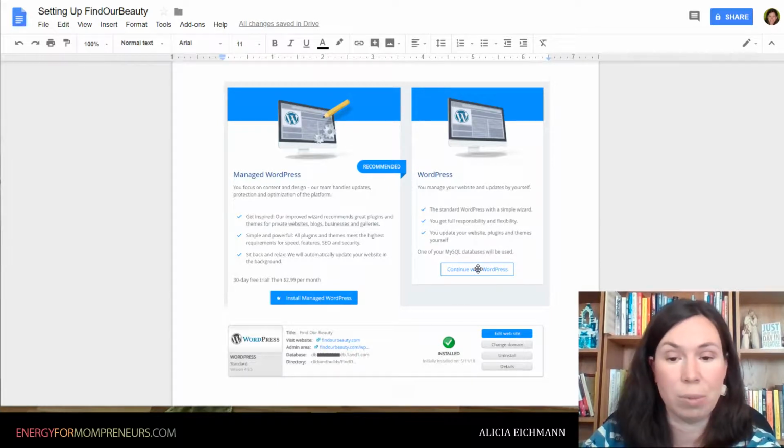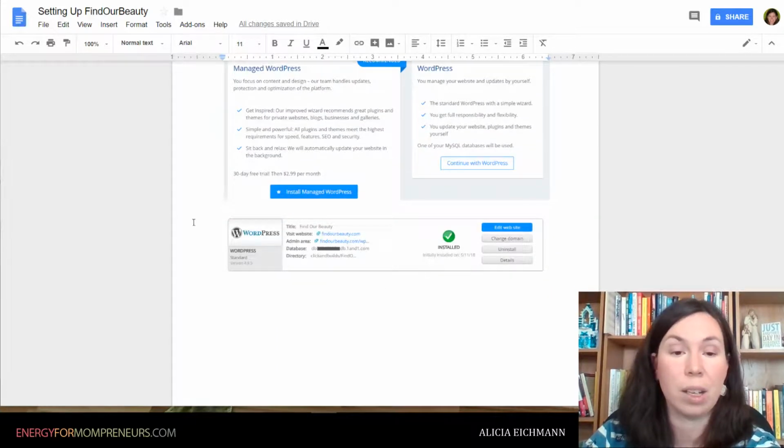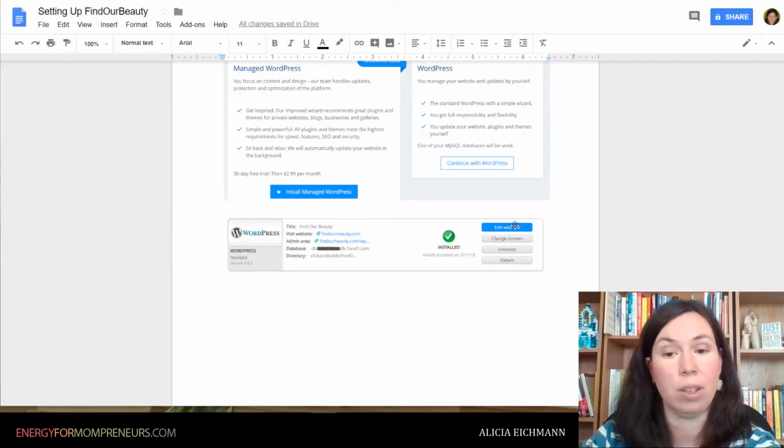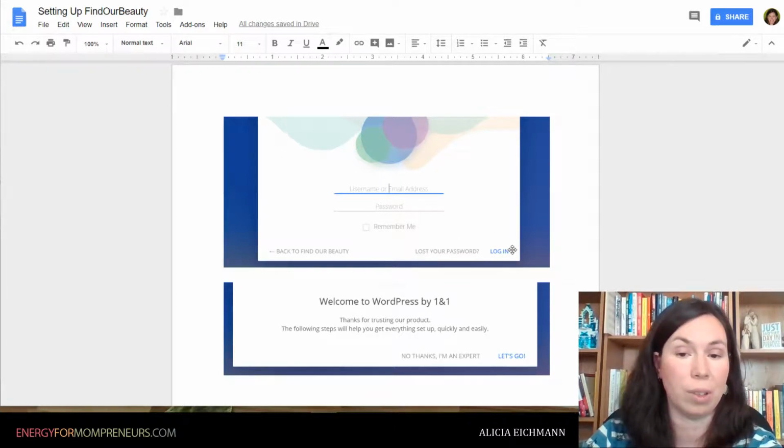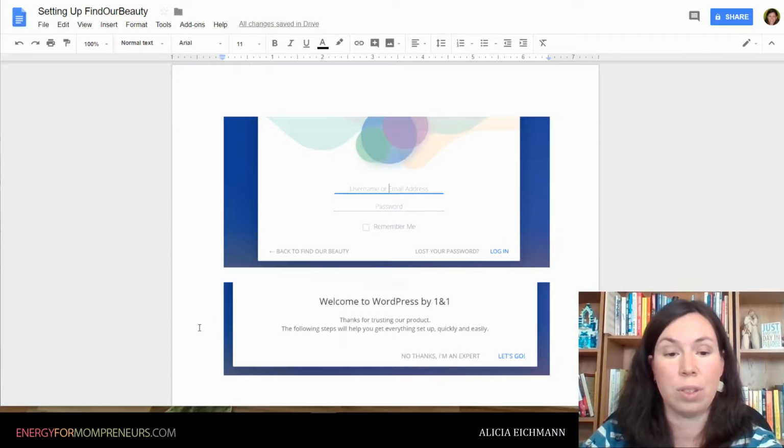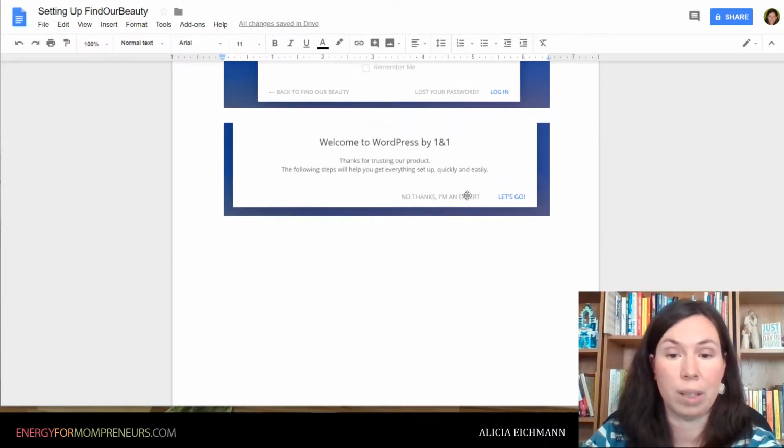Alright, so you're going to click Continue with WordPress, and then here you're going to see a list, and once it is finished, it will say Installed and give you the option to edit the website. When you click on that, you will actually be on a page on your site on the back end, and then you'll do your login, and once you've logged in with one-on-one, you can click No Thanks, I'm an Expert. And you may not feel like an expert yet, but you are going to get there, and I'm going to help you work through, and you can do this.